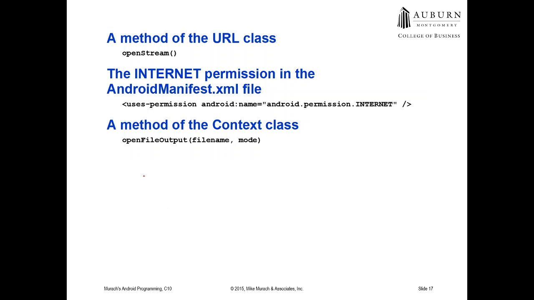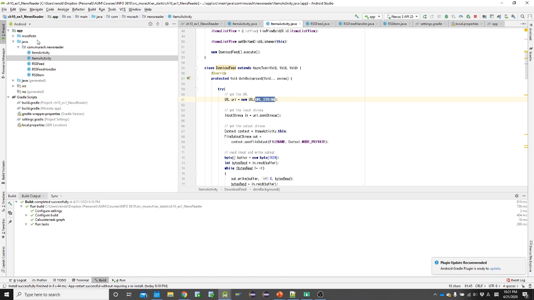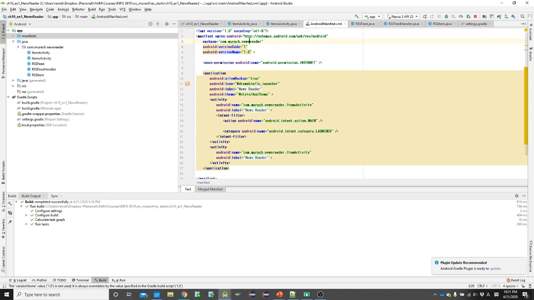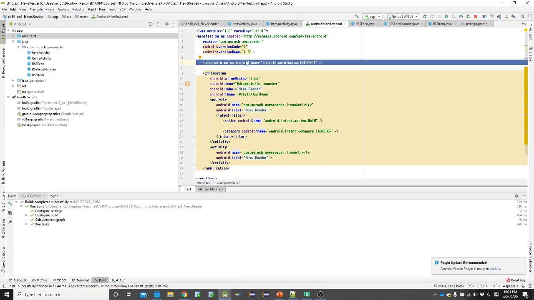Also, what I shouldn't forget is you need to give permission to your app to access the internet, which is android.permission.INTERNET. Without this permission in the manifest XML, your app has no permission to access the internet. So let me go to the manifest. I have the permission right here. If you delete it, then your app cannot have any permission.